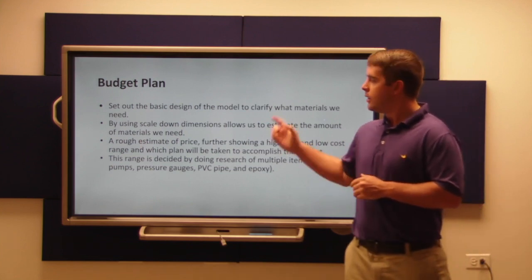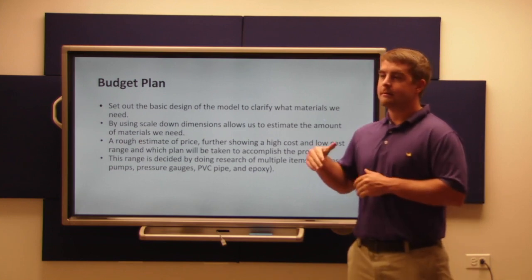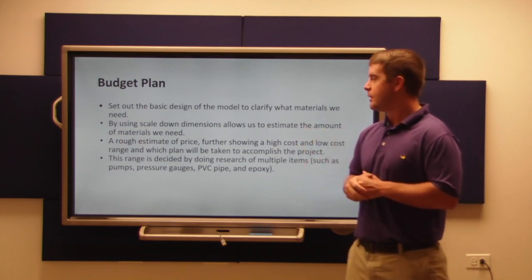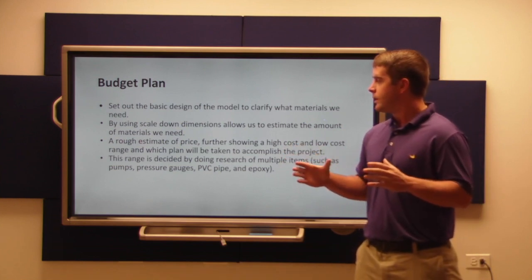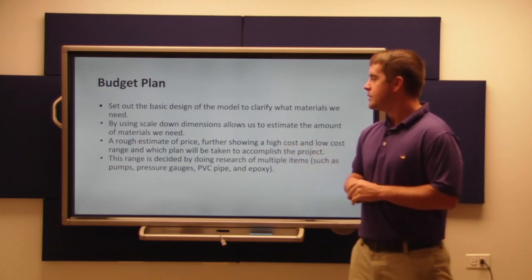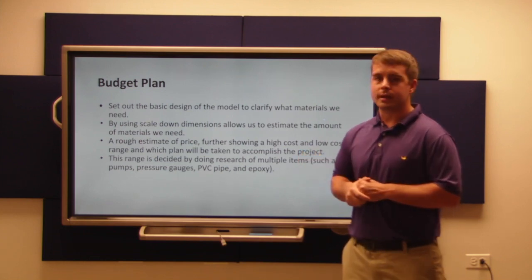And then we'll use our scaled-down dimensions. So in the field, obviously, the scale is tremendously bigger. So we're doing it at the PERT lab right outside the drill shack. So it's a very small example. So we use scaled-down dimensions from the book to estimate the amount of materials we need.